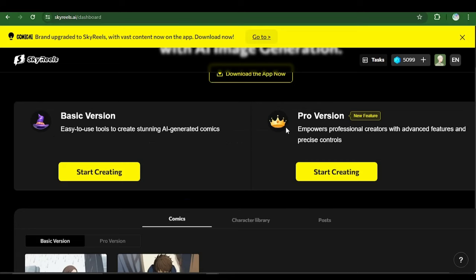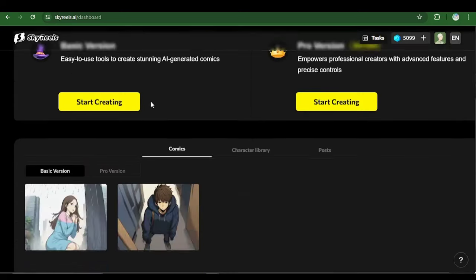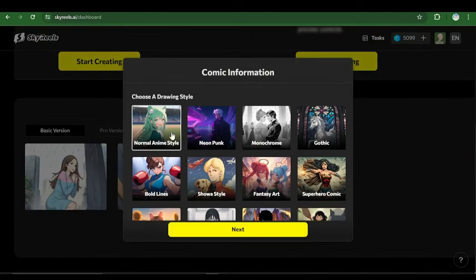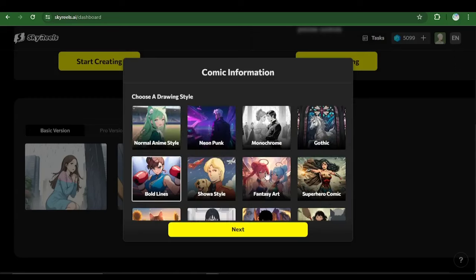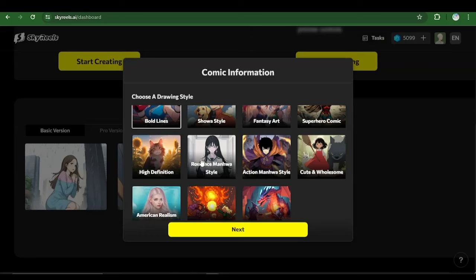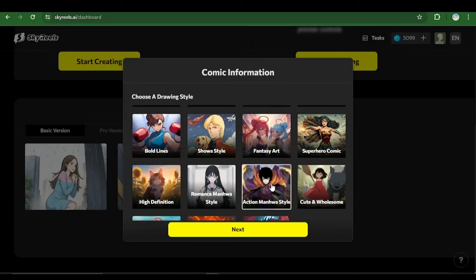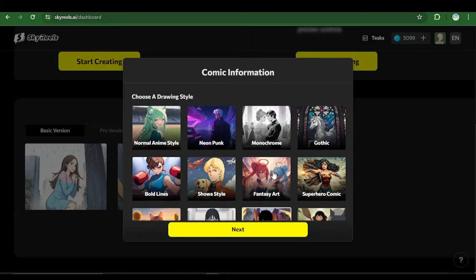So what I'm going to do next, I will head back to Skyreels, to the AI site, and I'm going to come to the basic version because I don't want to show you how the pro version looks like. So I'll come to the basic version, and then I'm going to choose a style in which I want to create my comic. As you can see, there's superhero style, manhwa style, and so I'm just going to pick these styles right here, I think the manhwa action, I'm going to pick that, and then I'm going to start.